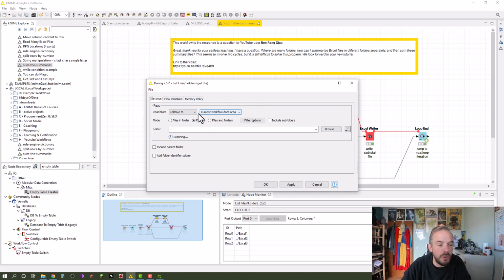So what we did is we first set the relation where it should look, not to a local file system, but relative to the current workflow data area. And then say you don't want to read files and folders or anything like this. You want to read the folders because the folders are the ones you want to iterate through, right? And then you just write dot, dot. I just wrote it down, I didn't browse for anything. I just wrote dot, dot because I knew that was working.